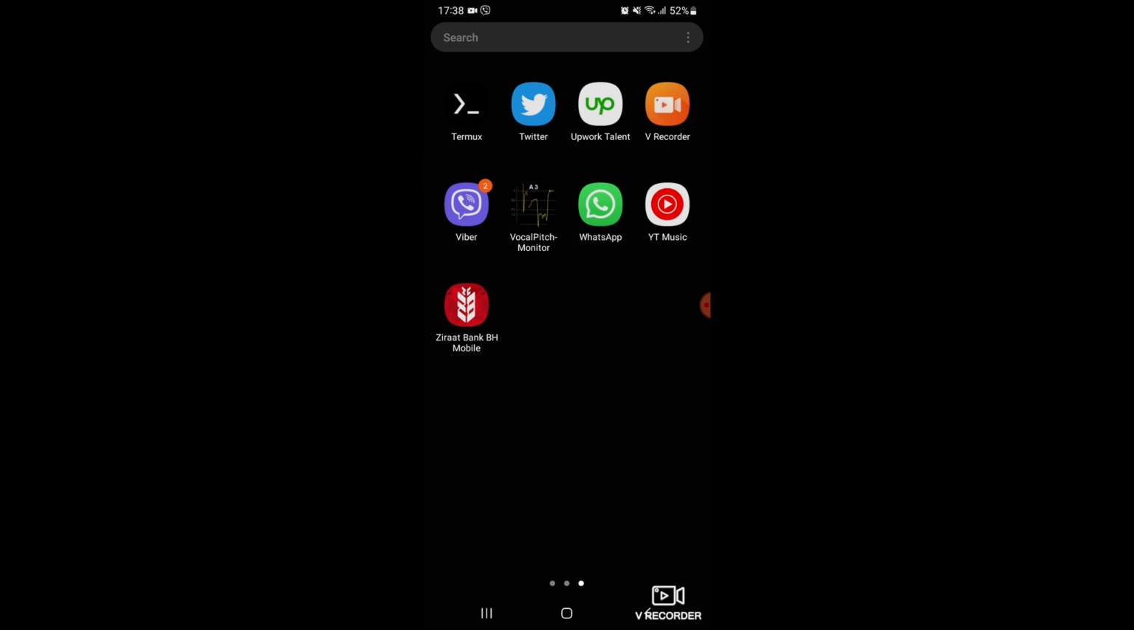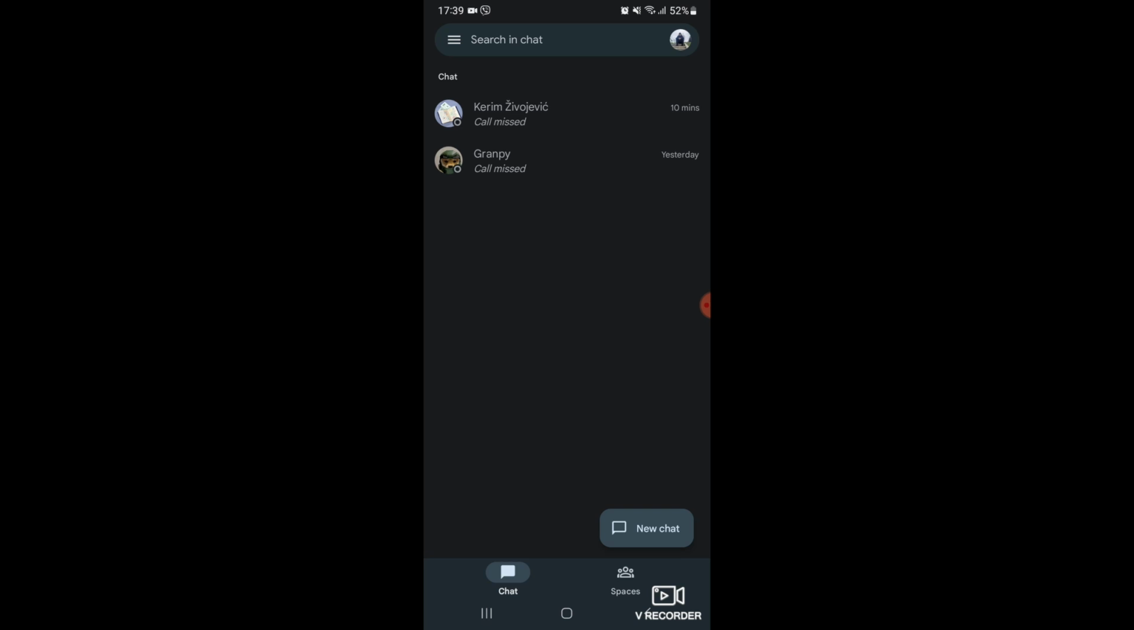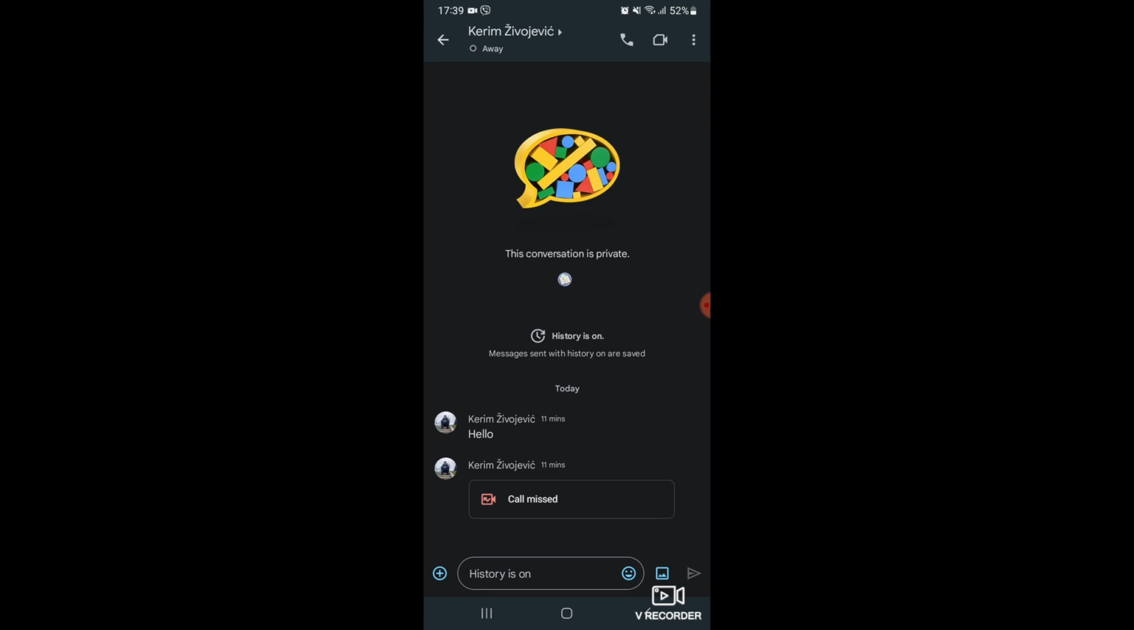How to delete the contact in Google Chat. So let's open up Google Chat right now and choose the contact that you want to delete. I'm gonna choose this one, and now you can delete the conversation or the contact or both.